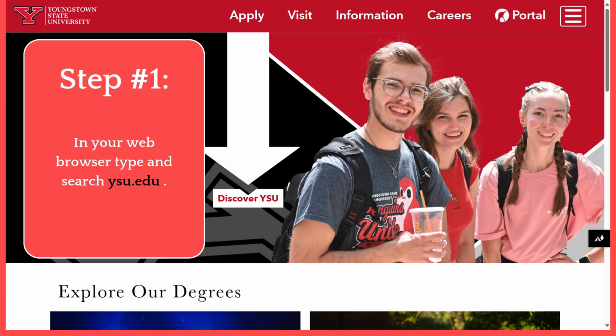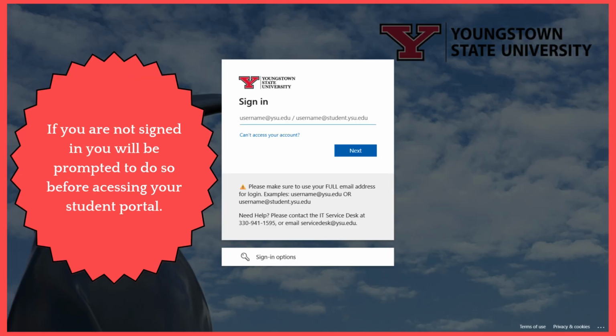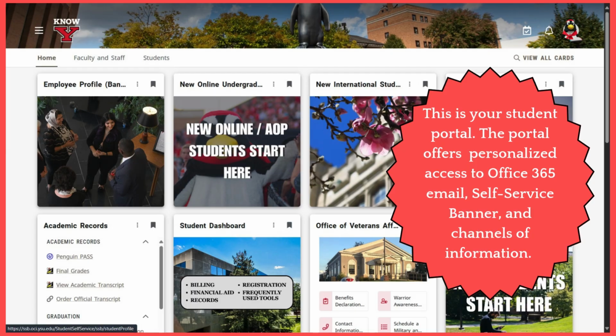In your web browser, type and search ysu.edu. Next, on the top right-hand corner of the website, click the Portal button. If you are not signed in, you will be prompted to do so before accessing your student portal. This is your student portal.